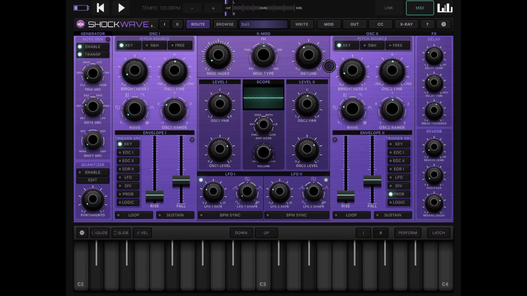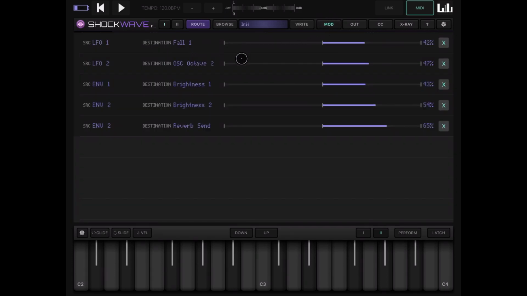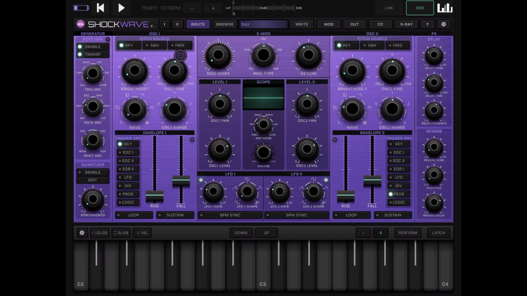If you want to see all the modulation, how they've been set, you click here on the mod button, and you can see what we set, and you can make further adjustments, of course, something like that. Less modulation on brightness number 1, for example, a little bit less on fall number 1, a little bit more on the reverb send, and so on and so forth. When you finish, you click on mod again for modulation. Let's click play and see what it sounds like. Let's hear it.